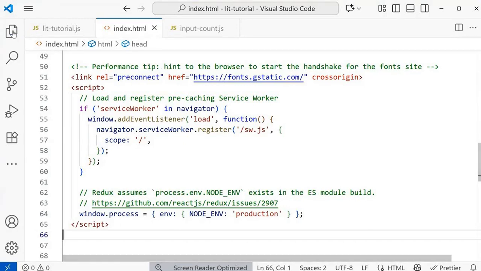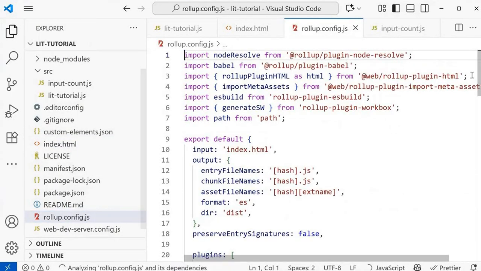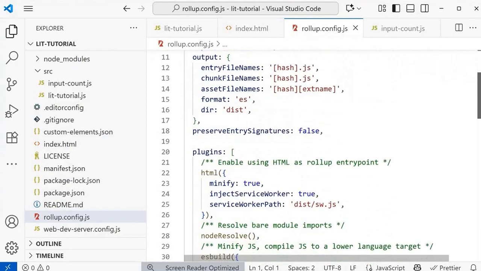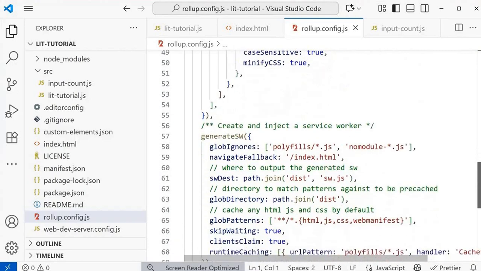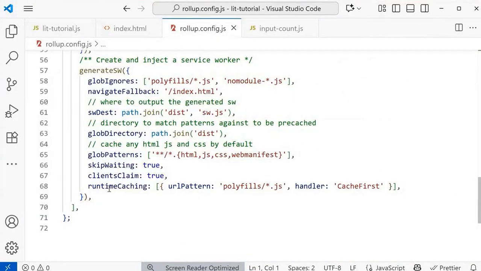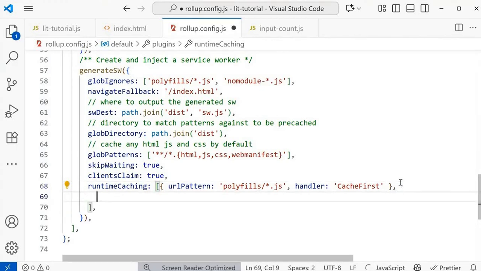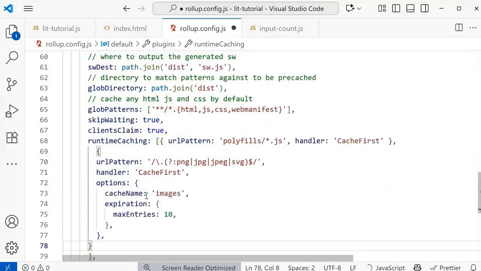And let's see runtime caching. rollup.config.js. We want to add a new runtime caching rule. Now we can npm run build the app and see that it is working offline.